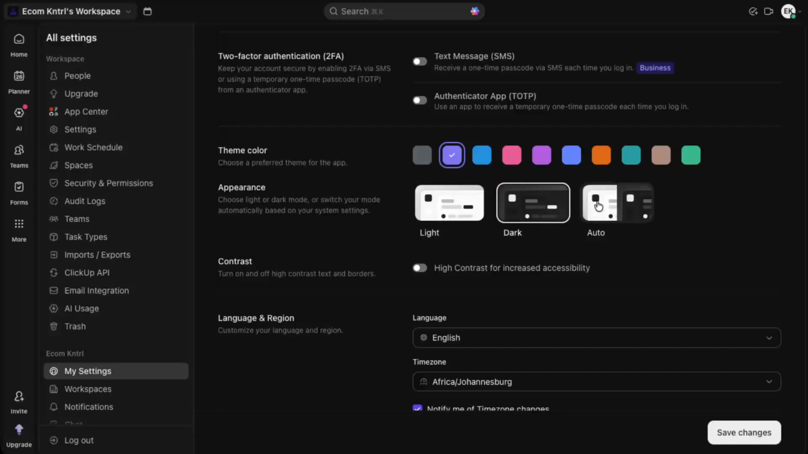You'll see options for light, dark, and auto. The light theme uses a brighter background, which can be good in well-lit environments. The dark theme is better for low light settings, and many people find it reduces eye strain. The auto option is a kind of hybrid that follows your device or system settings. So if your computer switches between light and dark mode automatically, ClickUp will match that behavior.